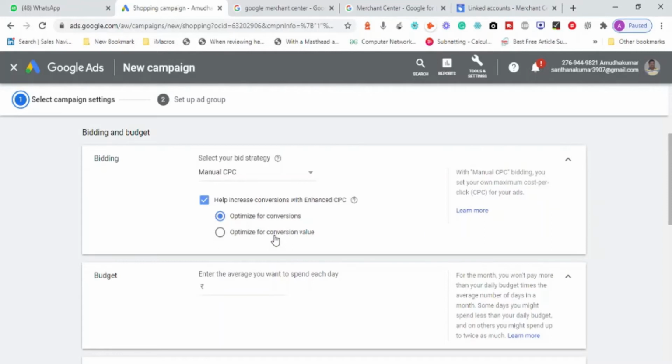Conversion means if 5 people come to your website and 3 people take up your service, 3 people got converted. If each conversion is worth 100 rupees, and 3 conversions happened, your conversion value is 300 rupees. So you have an option to optimize for conversions and also optimize for conversion value. You can choose either one. When you go with optimizing for conversion value, we have to define the conversion value in the next screen. So we can choose any of your choice.